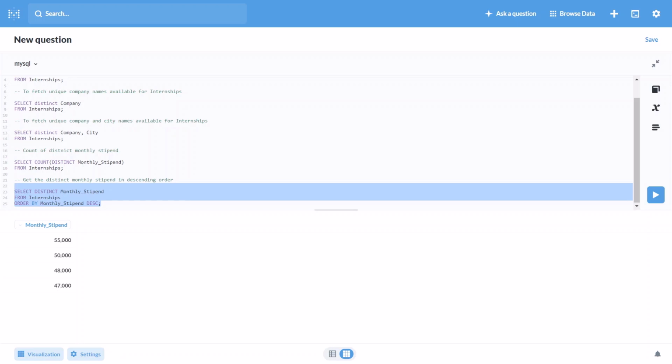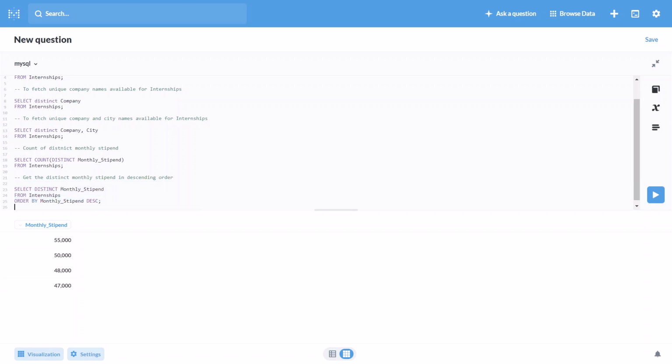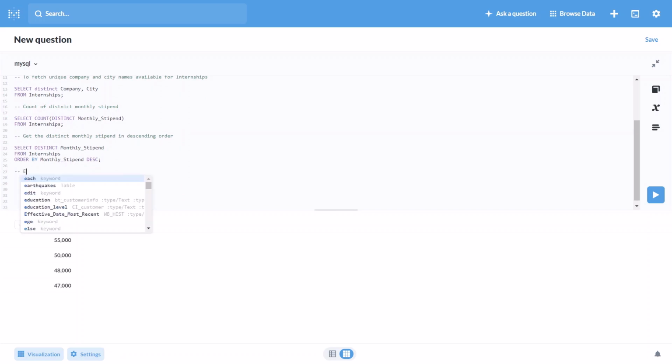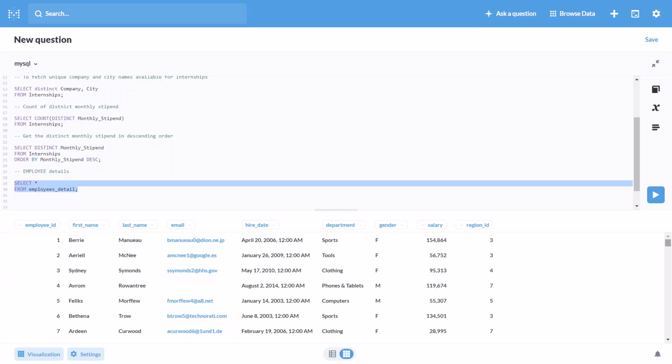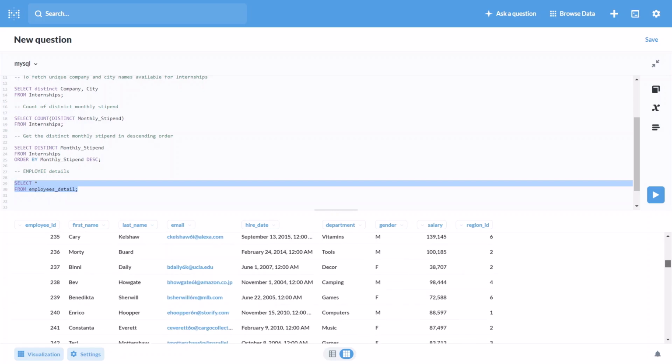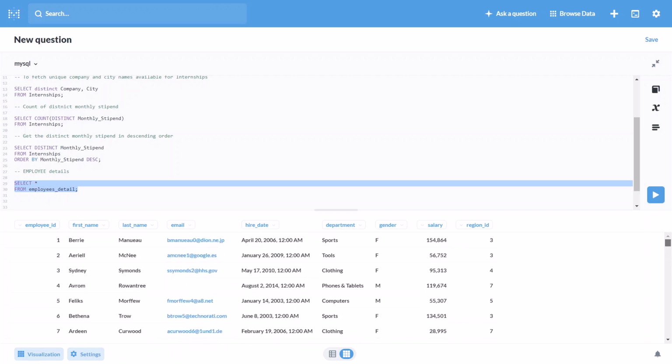We will use the employee detail table over here. You guys are pretty much familiar, but let's have a look at that table first before we proceed. It is the employees detail table, and we got the output. We have 1,000 employees over here, where we have employee ID, first name, last name, email address, hire date, department, gender, salary and region ID.